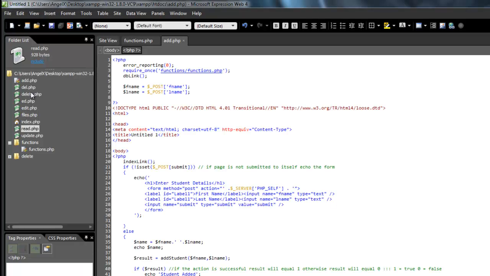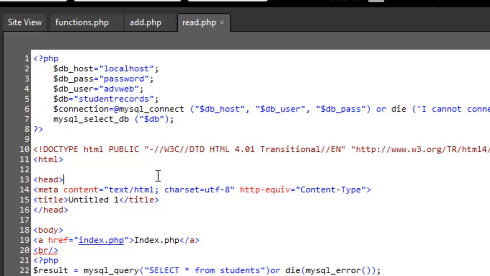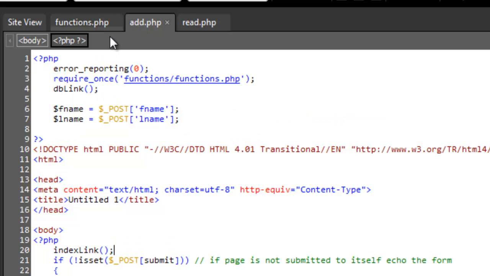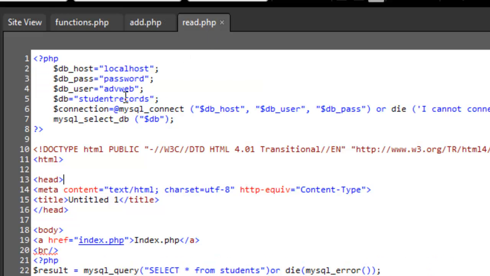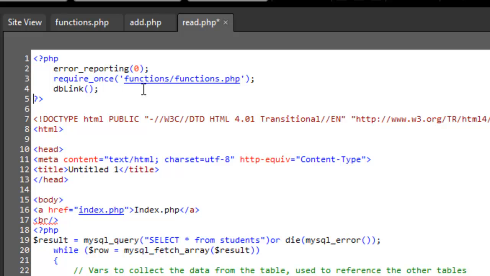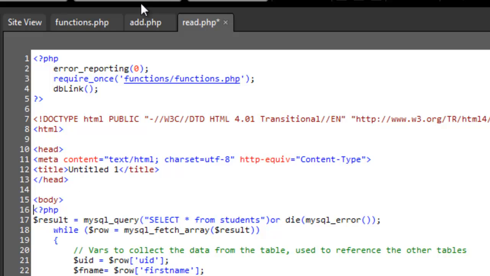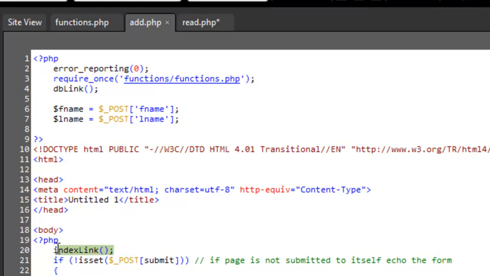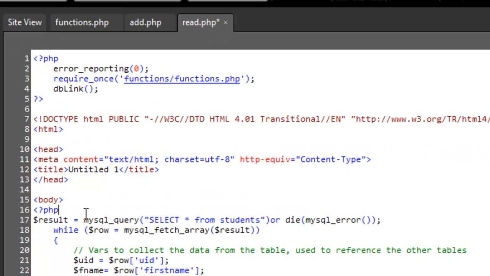So let's open up the read. So from here we can take this stuff and replace that. Okay, so that's going to make it always access the database. Okay, so from here we can get rid of these two lines of code because we know that this one line of code does the exact same job here.